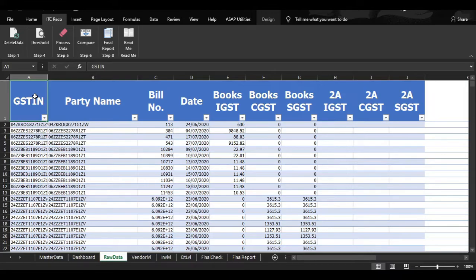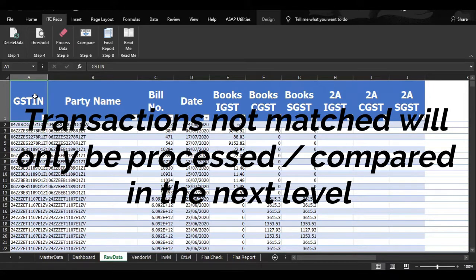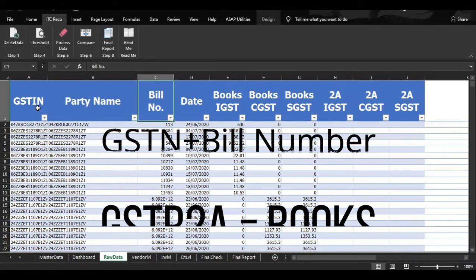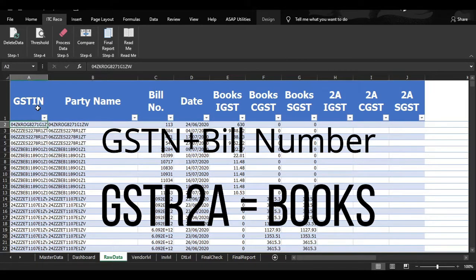Not only one transaction, even if that party has 500 or 600 transactions, if my total is matching with the vendor tax balances, then I have marked it as matched. We assume there is no need to check those records if total amounts are matched at the vendor level. Next, at the invoice level, we have compared those invoices with the same GSTN and the same bill number. If that is matching, again within our threshold, then it is marked as matched.